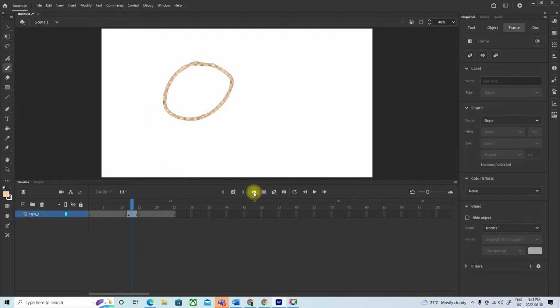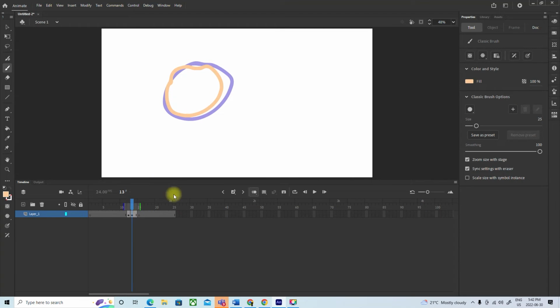So we can activate the onion skin here, and then we can come here and press F7. That will insert a keyframe here, but it's going to erase what's already drawn in the other frame. So we can come back here and redraw something else here. So that is how you insert keyframes, how you remove keyframes, how you insert frames, how you remove frames.